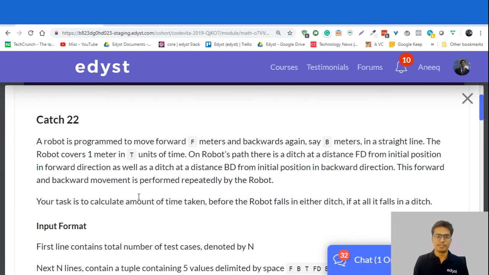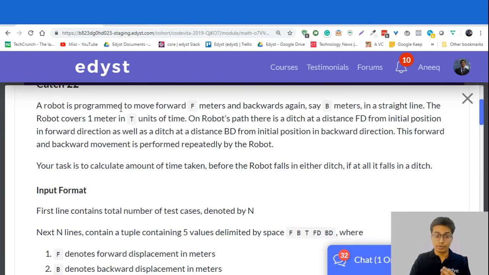So, what this problem is basically about is that you have a robot. And it can move along the number line in both directions. So it can go to the left of the number line or to the right of the number line, and you always start from zero. Now, if you look at the question carefully, it says that it's programmed to move forward f meters and backwards by b meters in a straight line. That's a number line. The robot covers 1 meter in t units of time. For now, just keep this in the back of your mind. We won't really need it until the very end.